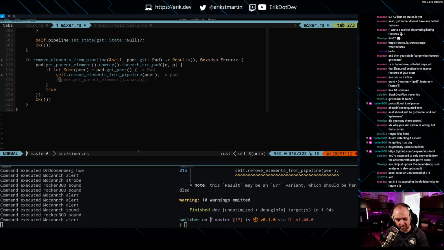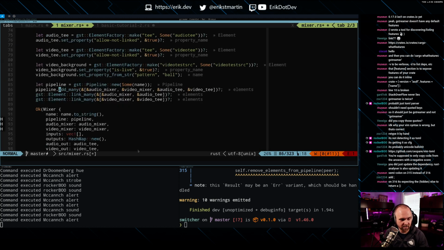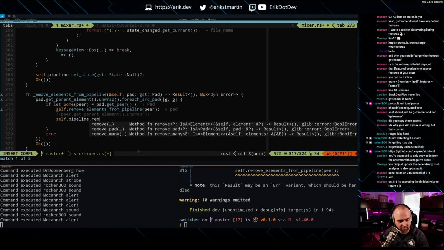So that would be a GST. Let's mark this. It's add_many on the pipeline. Okay, so it's going to be on the pipeline. Go back here. So it should be self.pipeline.remove pad.